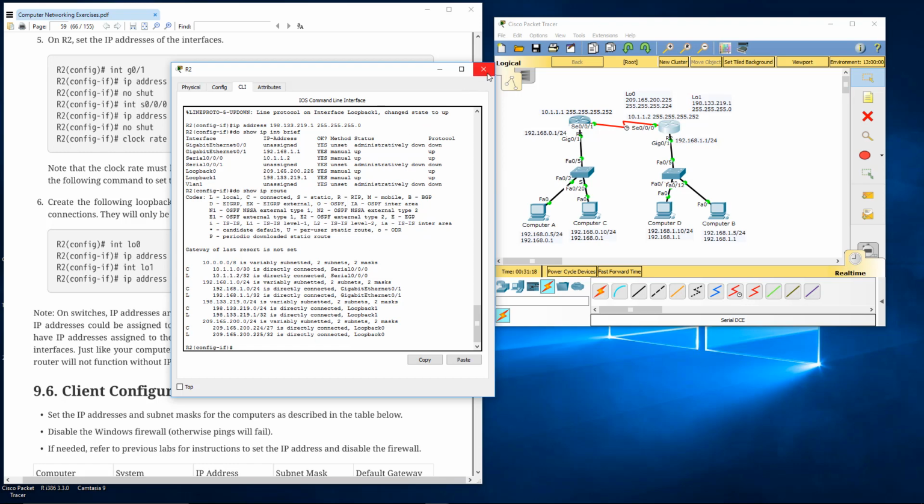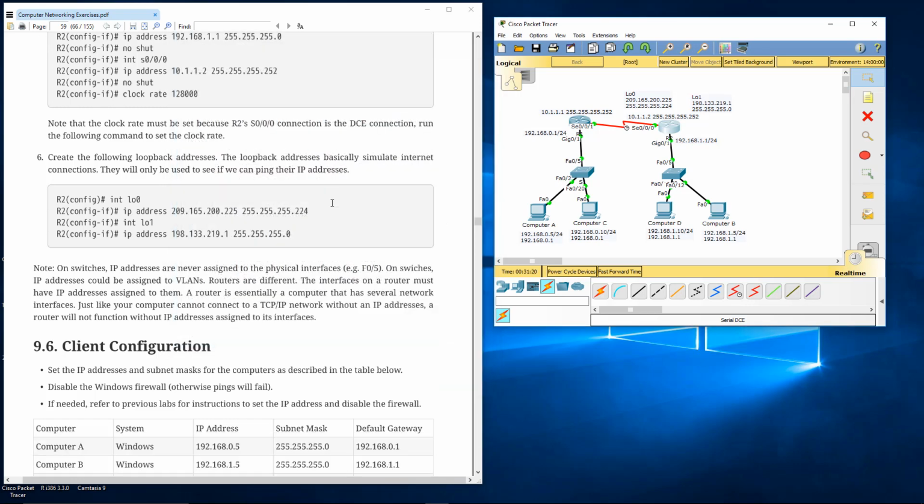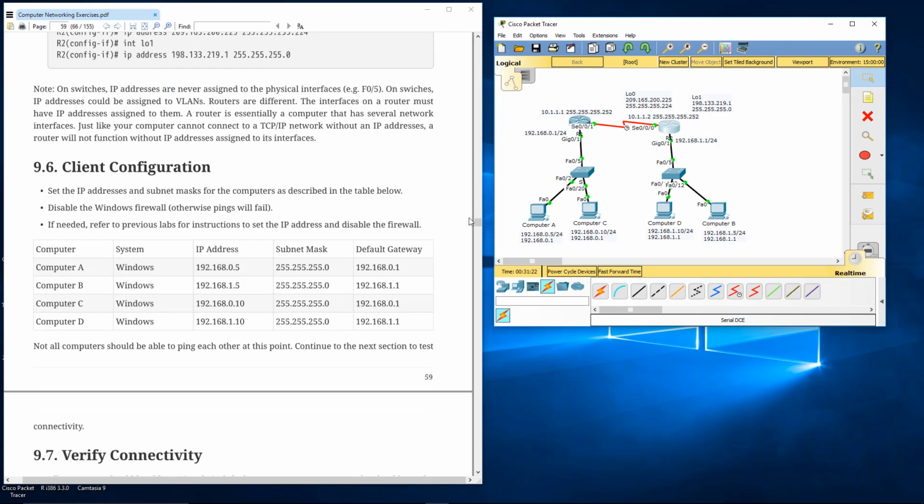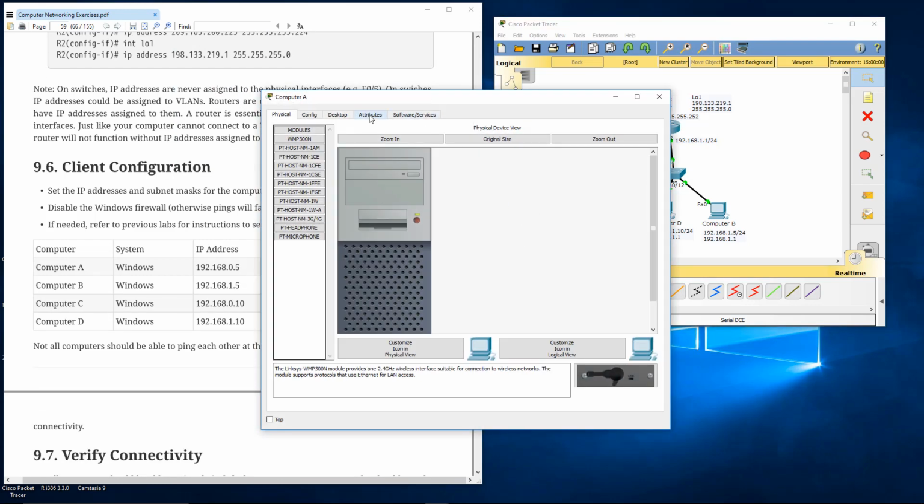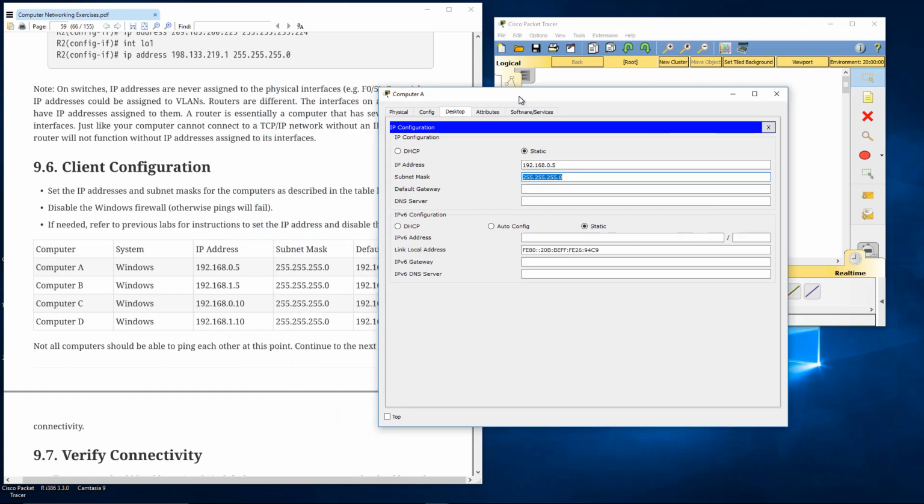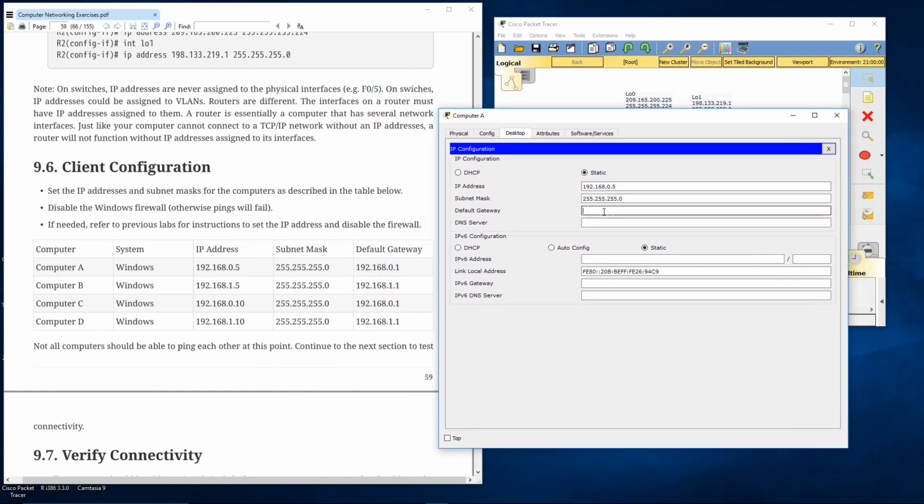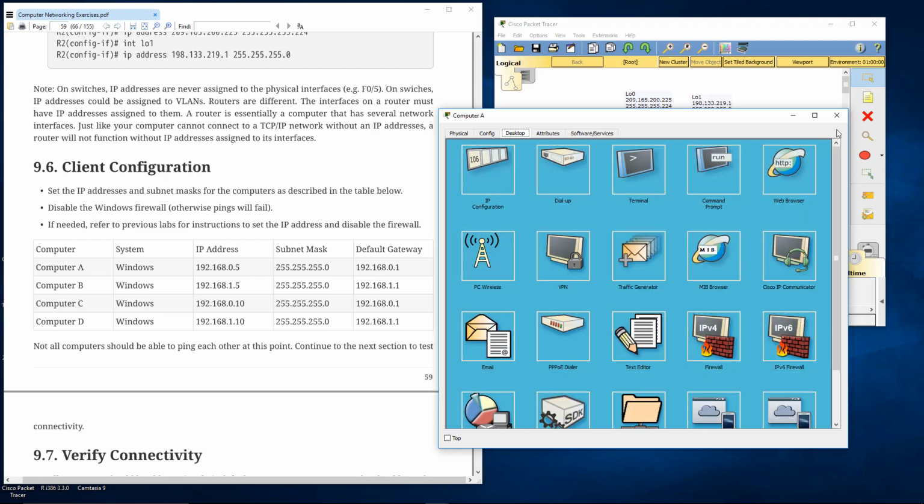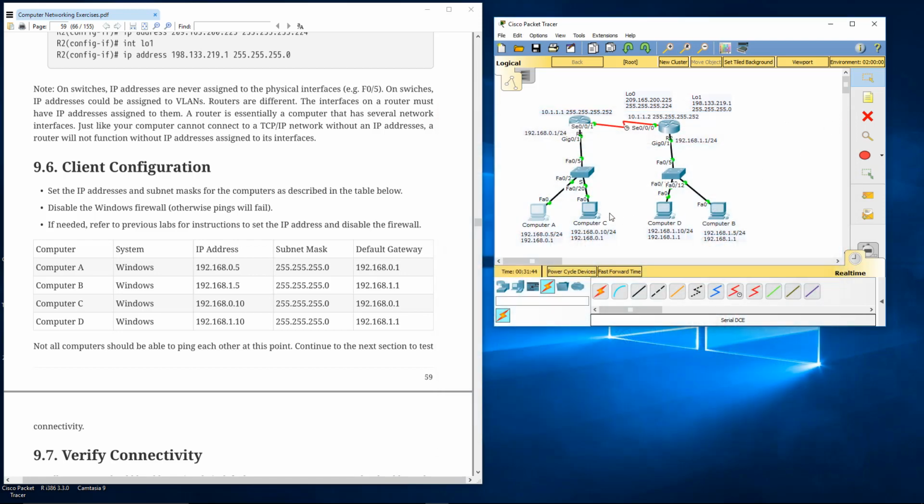Okay, so let's do some client configuration, then we can start to actually test connectivity. So computer A, we'll give it 192.168.0.5. The default subnet mask it recommends is good. Now we actually have to add the default gateway though, 192.168.0.1. Close that out, no need to click save or anything.